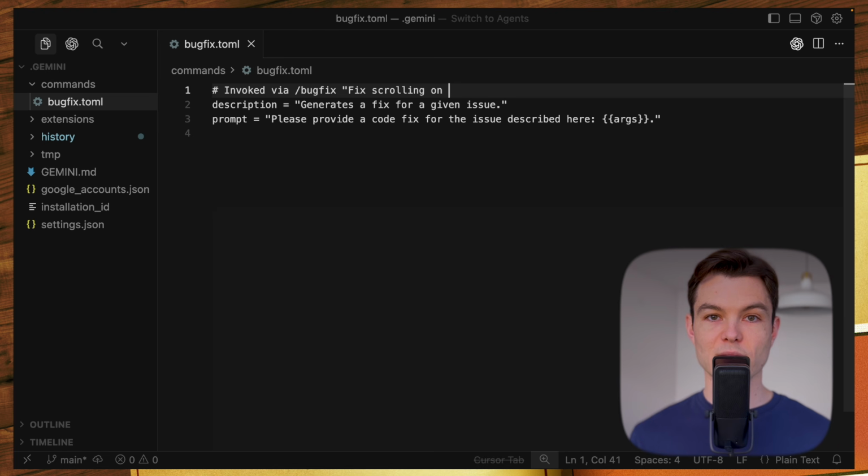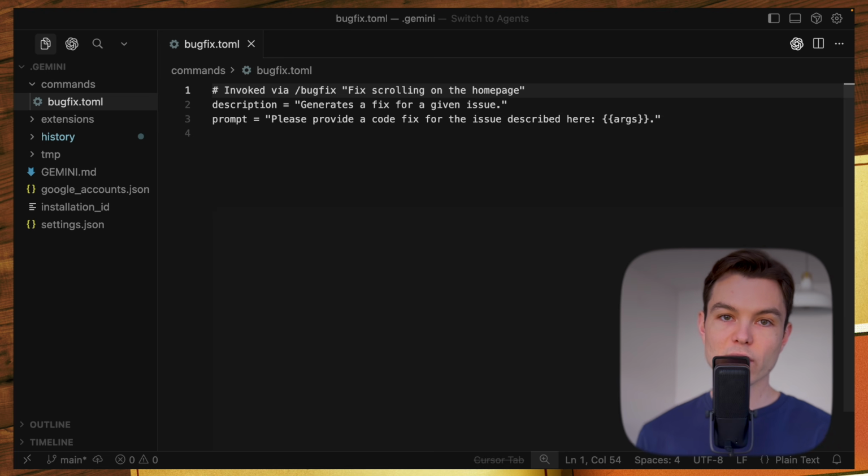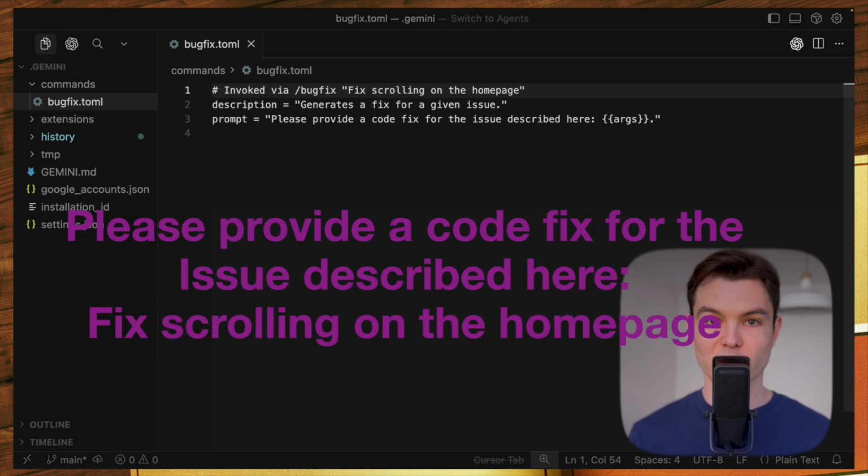So we can use a command like /bugfix fix scrolling on homepage. And fix scrolling on homepage are the arguments that will be injected into the prompt. What Gemini will receive is the prompt that we have defined and replace the arguments placeholder with the value that we have passed to the bugfix command. The final command will be here on the screen. Let's see it in action.